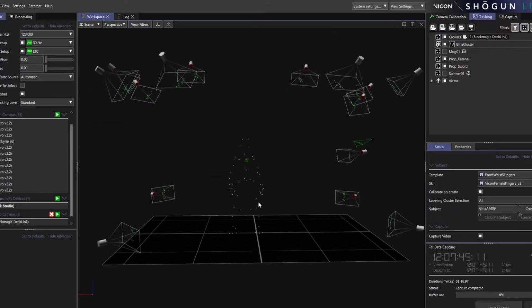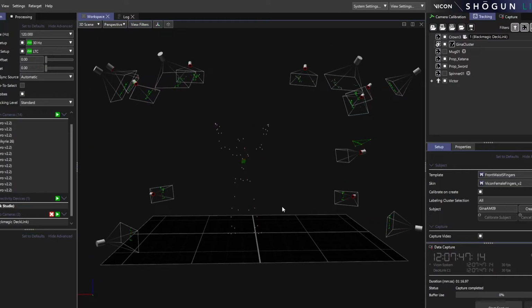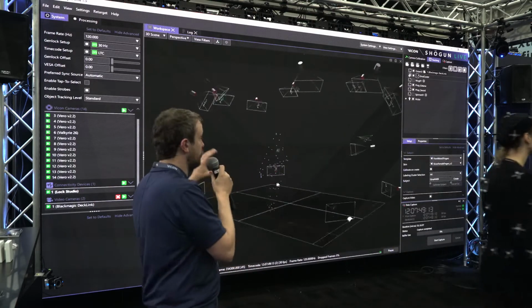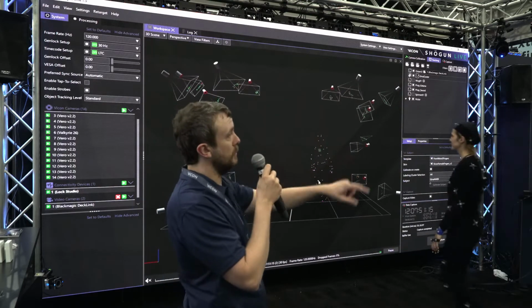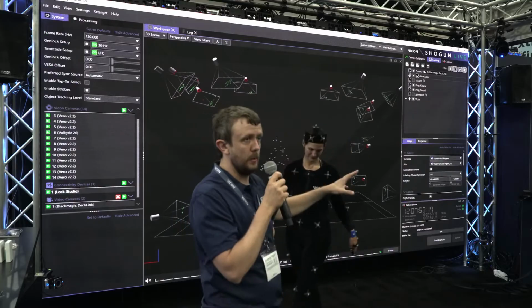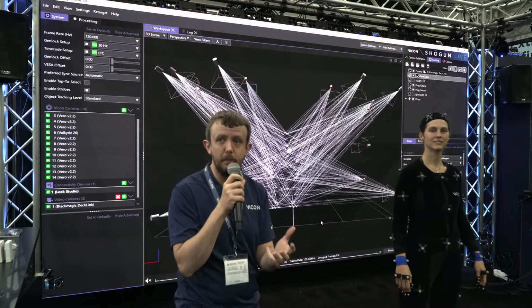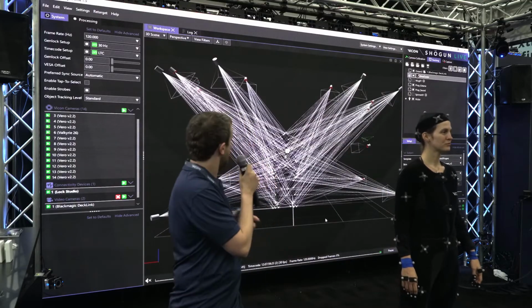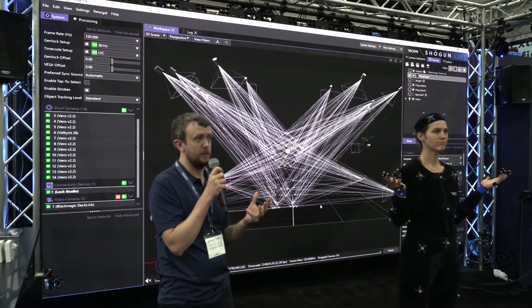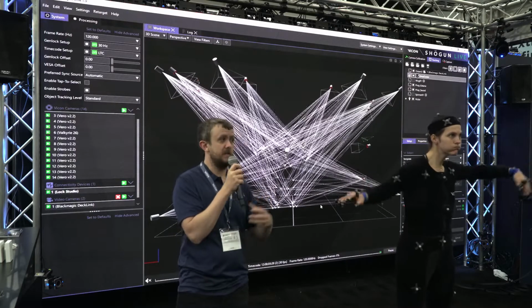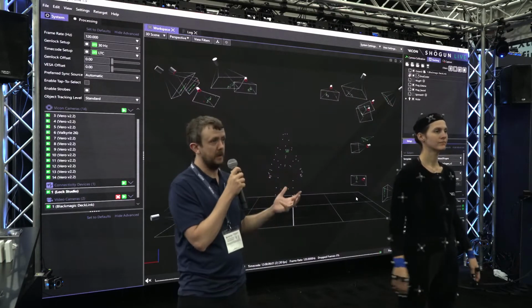So what we have at the moment is just a series of markers. Each of these markers is being tracked in 2D by the cameras you see above you, and all of those tracks go into our Shogun Live software, which triangulates the positions in 3D space, and that's what gives you that motion capture. But at the moment, there is no context to these. They are literally just points in space. So what we need to do is inform the system of what parts of the body these relate to.